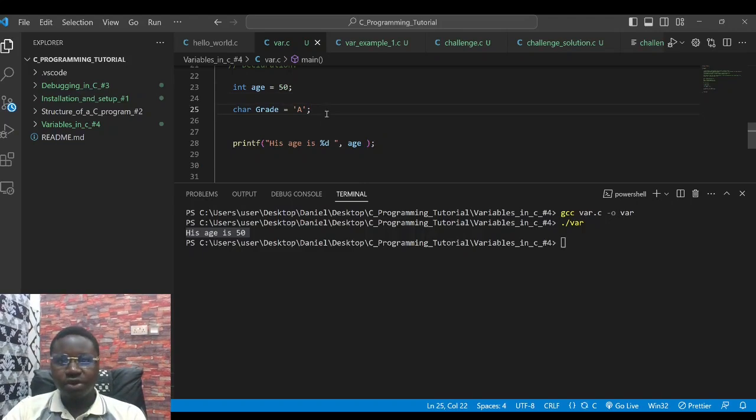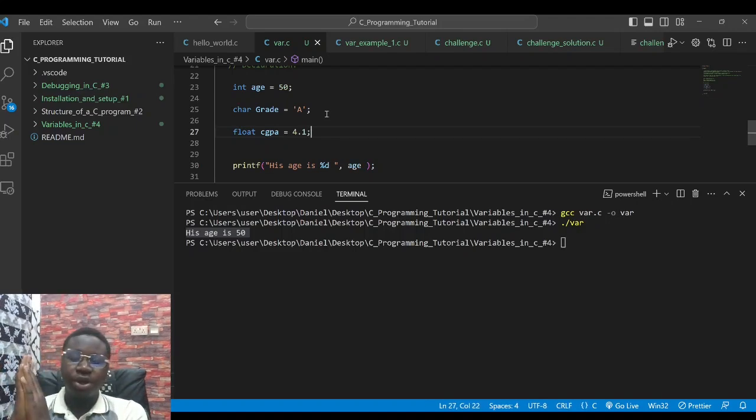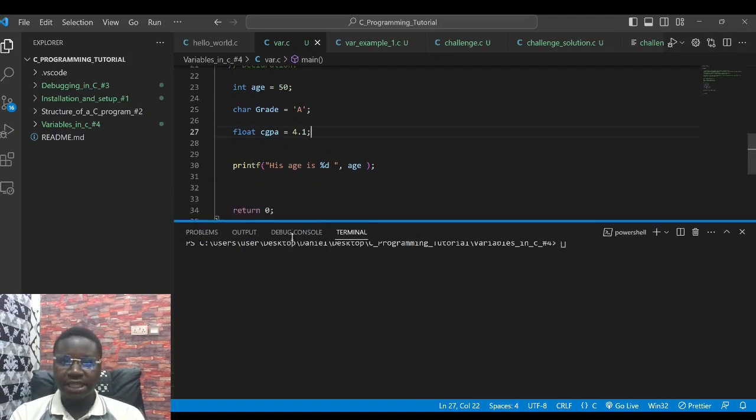And let's give other examples, maybe floats. And then we could say float of CGPA, since that would be a good example. And the CGPA should be 4.1. Okay, and so when we're working with numbers, of course, we don't need to put the quotation marks, either single quotes or double quotes. We could just write it like this.